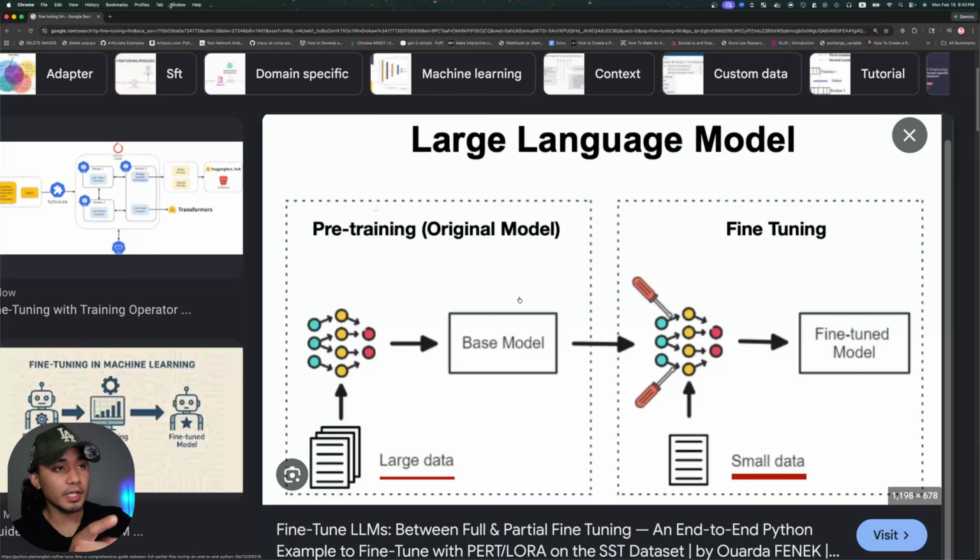So if we were to look at this example, the large language model goes through something called pre-training. So initially, a large language model goes through a pre-training process. You have billions of data that you would give to a large language model, and then it tries to predict the next word by tuning its parameters. So it produces a base model. And that base model is really good at generating the next word according to what context it has before.